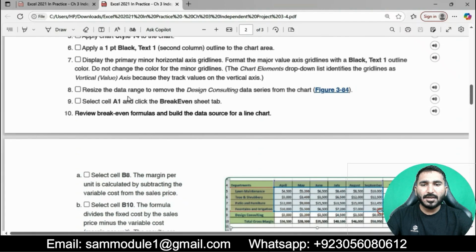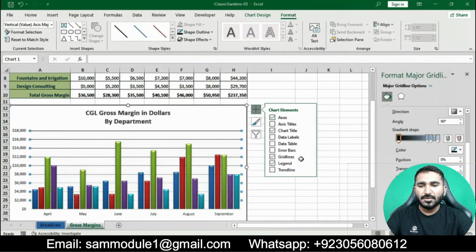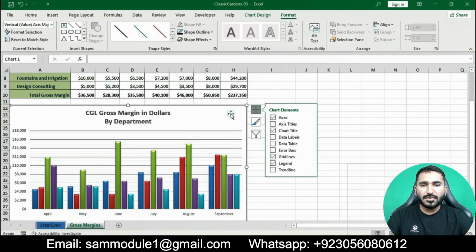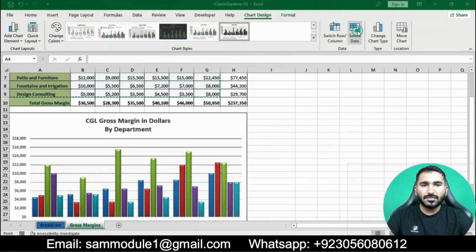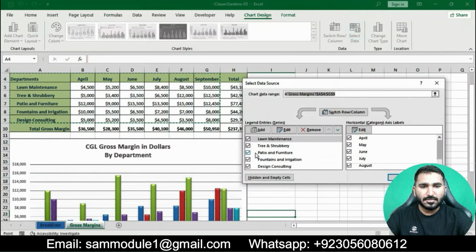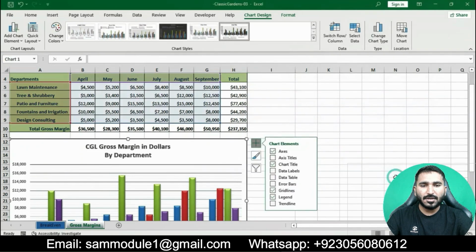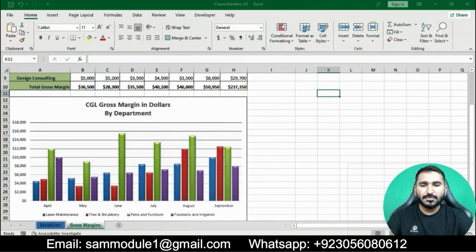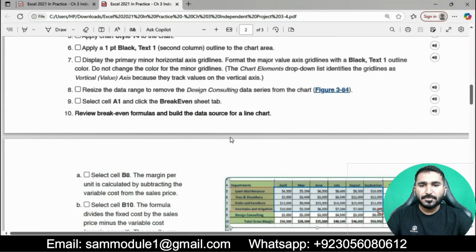Question number 8 is to resize the data range to remove the design consulting data series from the chart figure 384. Okay, we will close this and then go to the chart design, go to the select data and then design consulting. Okay, we will select this, uncheck this box design consulting and then click on OK. This question is done now. I have removed the design consulting data from the chart.